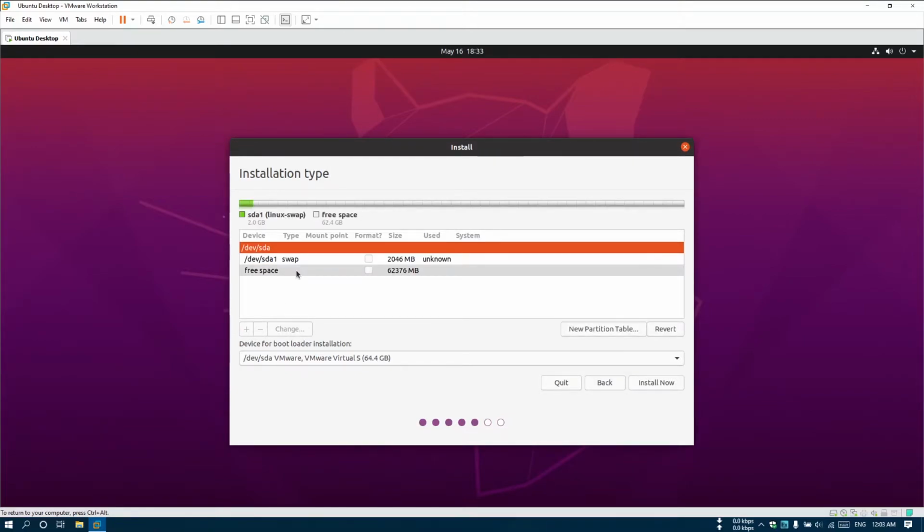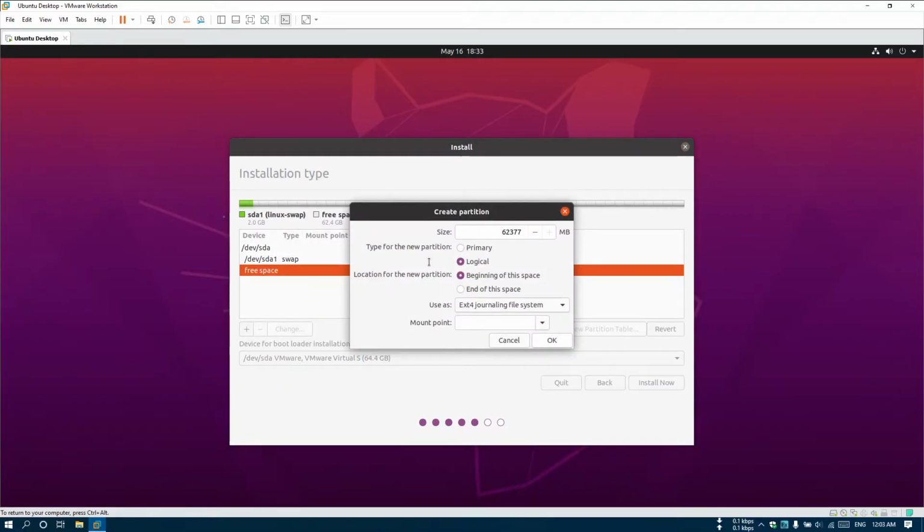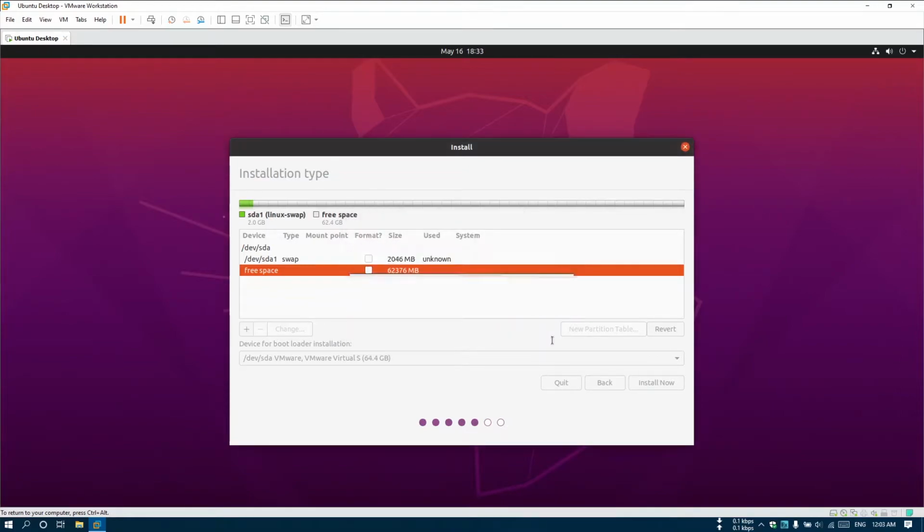Now make another partition to save system files. Keep the full amount, keep the ext4 journaling file system, and select the mount point as /. Then click OK. Click the ext4 partition and click Install Now to install Ubuntu.